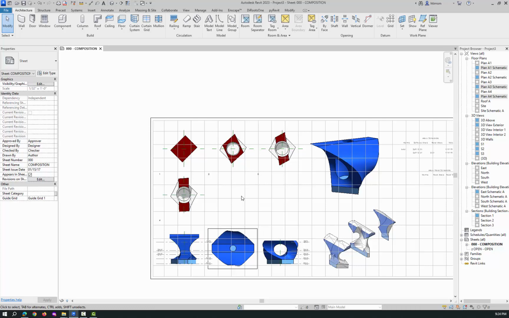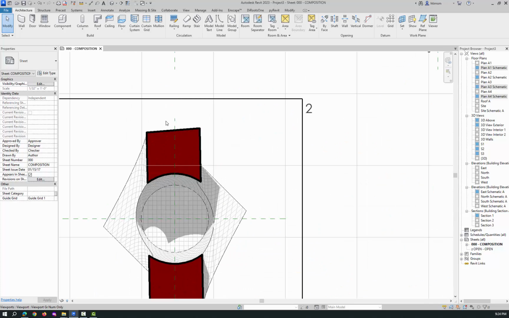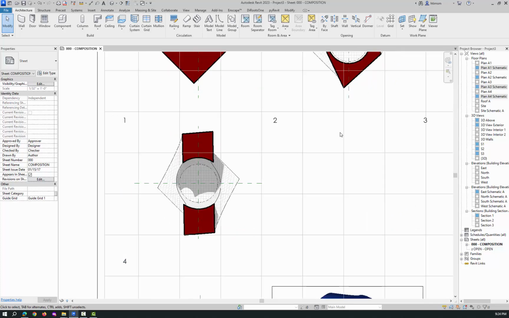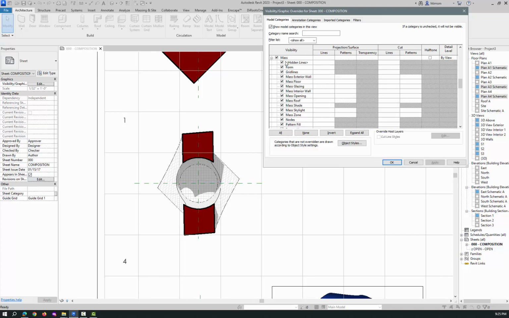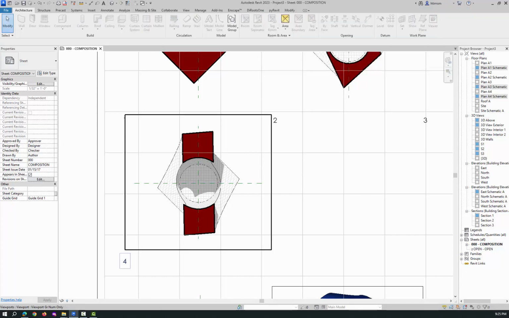Okay, so the important thing to remember here is that the section cut is not controlled in the top of the hierarchy of the visibility graphics. It's controlled for the masses. It's actually controlled in the flyout under the form, right? Okay. All right, so that's it for that.